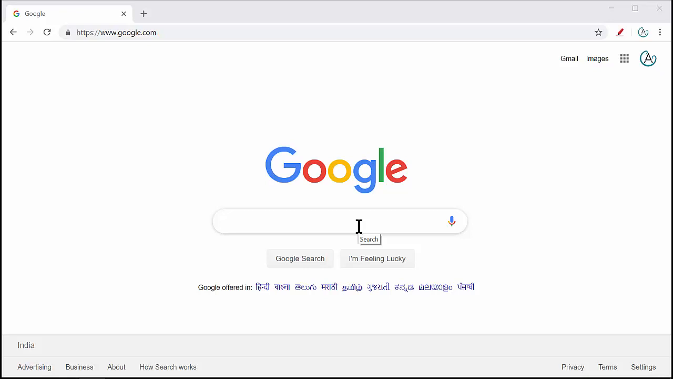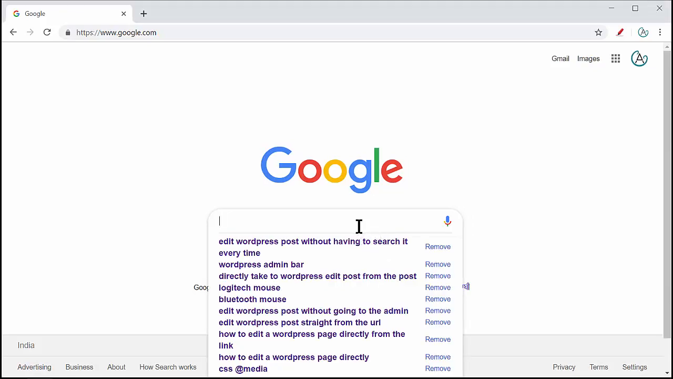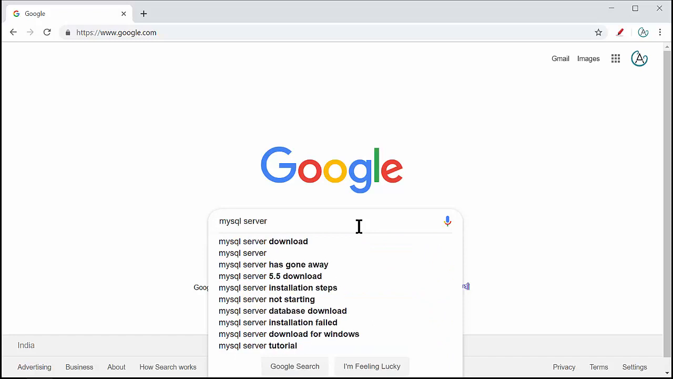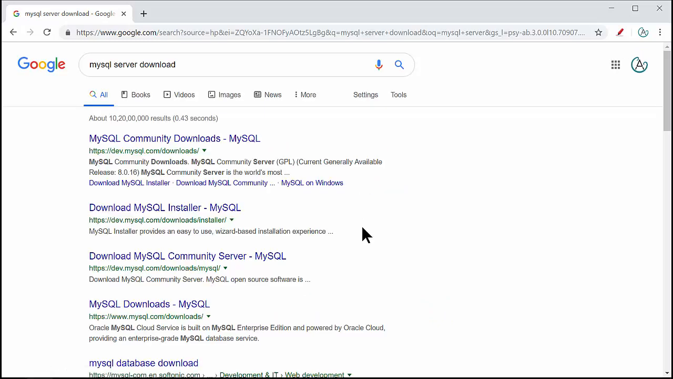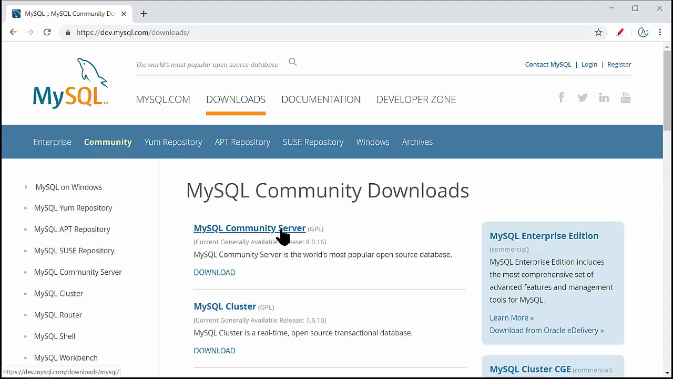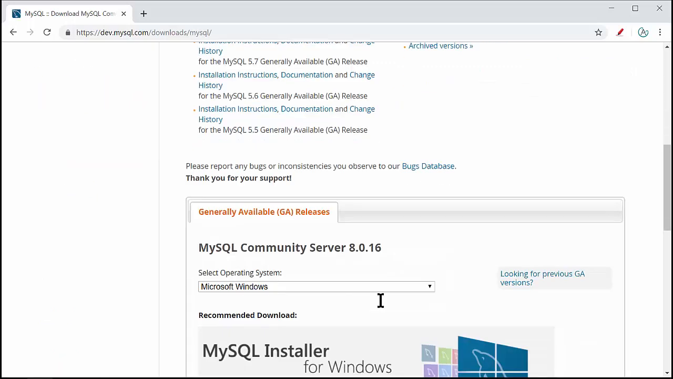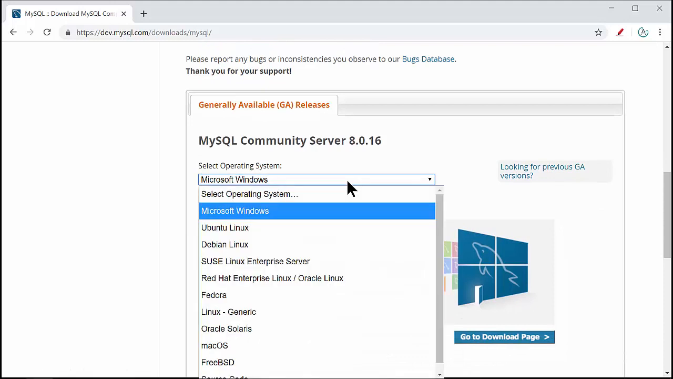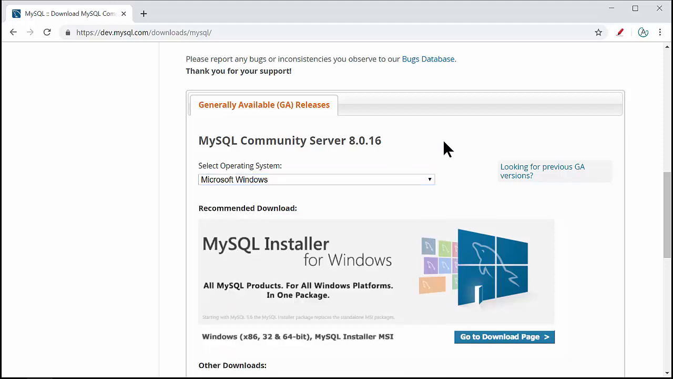So open up Google and search MySQL Server download. Okay, go to MySQL Community Downloads. Click on MySQL Community Server, and if you scroll down below, you can select the operating system, Windows, Linux, Mac OS, and so on, but we're only looking at the Windows installation, right?